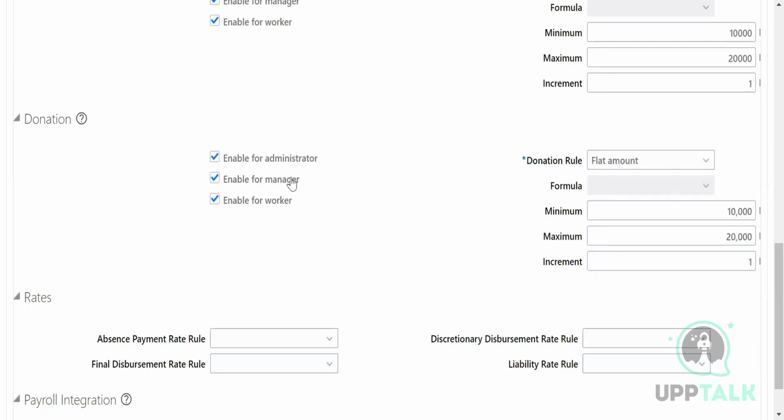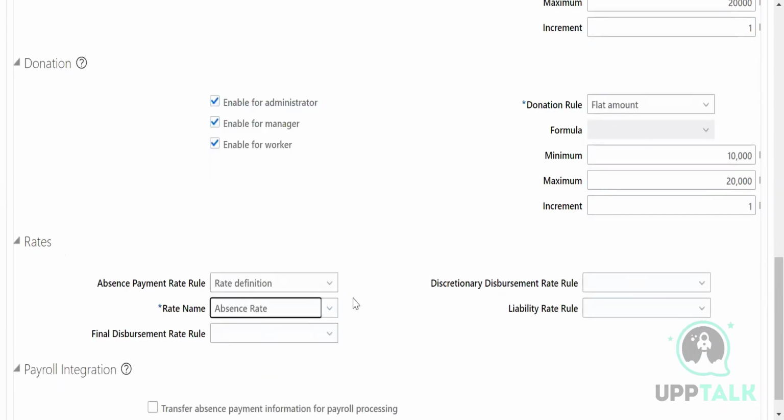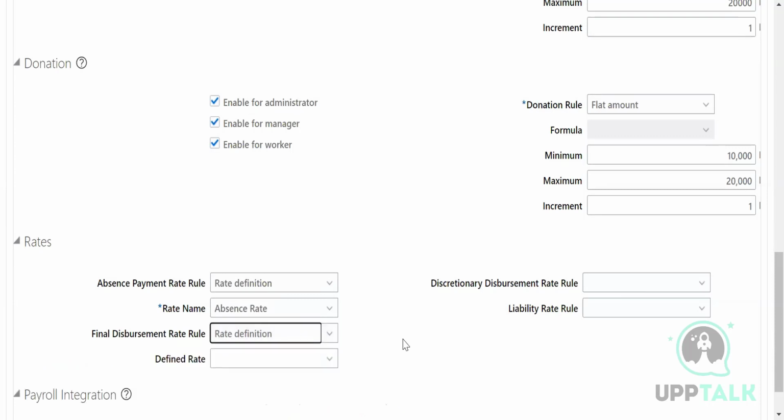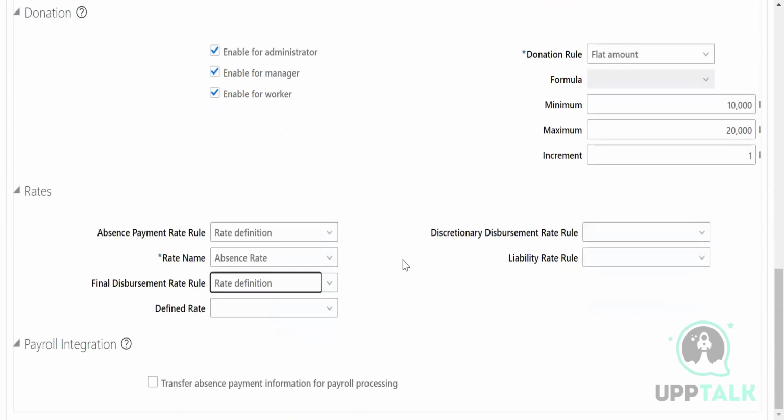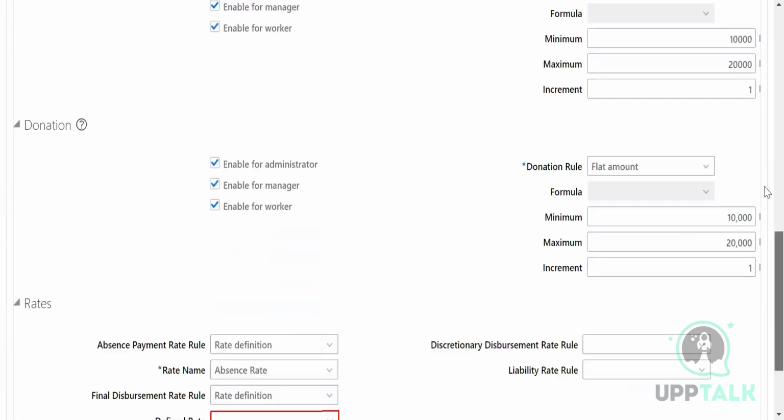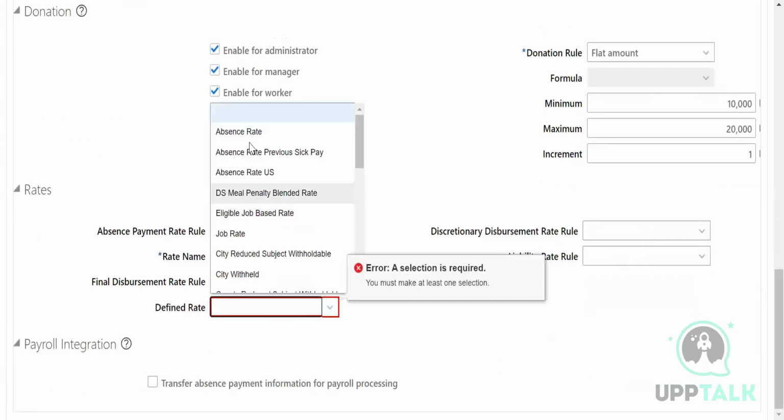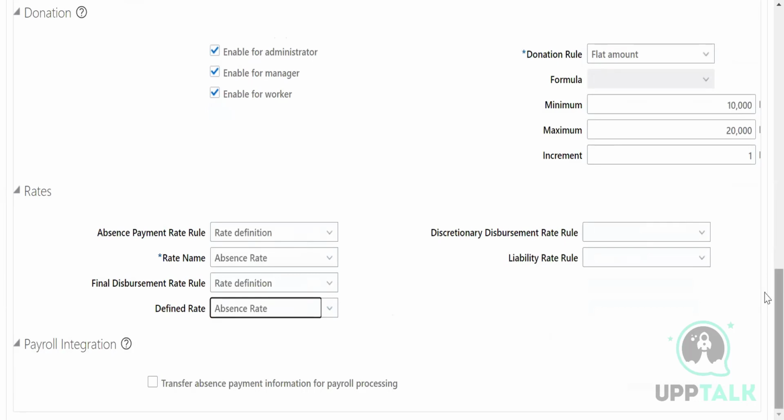Okay. So enable for administrator, enable for manager, enable for workers. That means administrators, managers, and workers, all of them can avail that plan. Rate name, you can write the absence rate. So whatever rate definition you have, that means with what rate, final disbursement rate rule. That means with what rate you're going to get that. Okay. Now payroll integration means transfer the payroll absence payment information to payroll. If you want this information to be transferred to payroll, then you have to click this checkbox. Otherwise, you don't click this checkbox. You have to create an element. You have to transfer it. Okay. This is where the defined rate you can click as absence rate. Okay. So this is the way we do it.